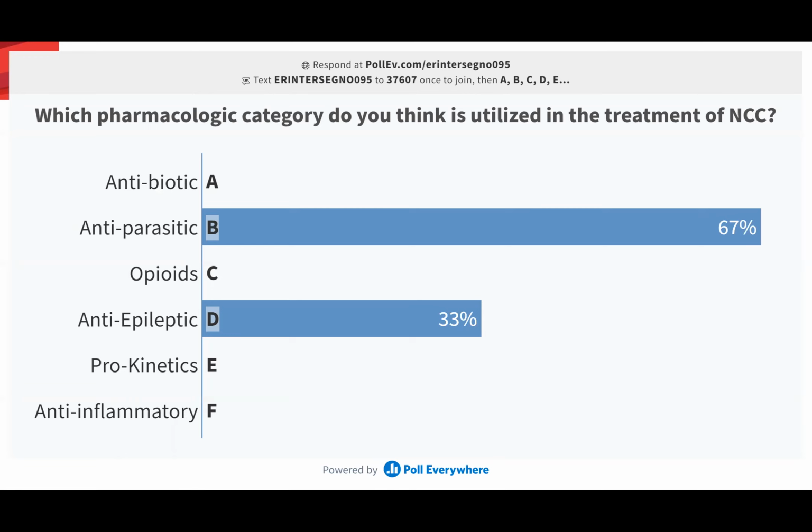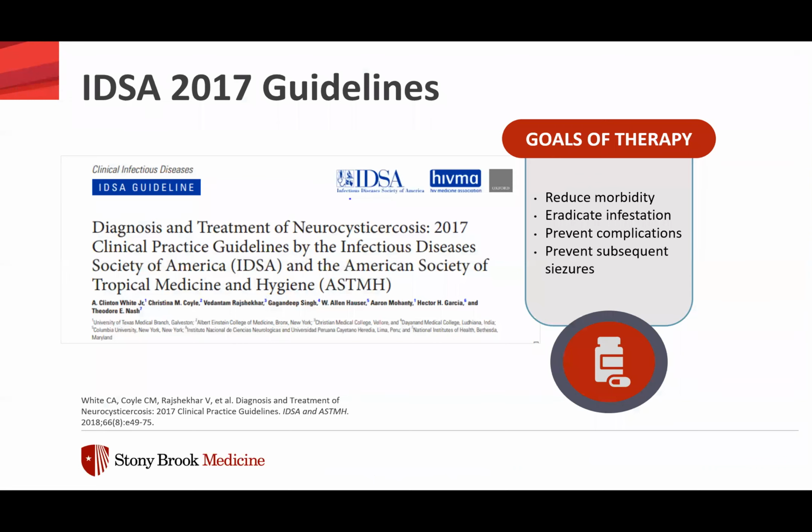Awesome. So we're definitely going to be using antiparasitics and anti-epileptics. We're also going to be utilizing anti-inflammatories to reduce the inflammatory response. So that brings us into talking more about treatment.